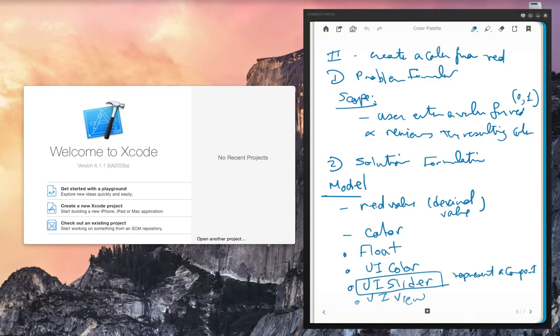In the model, we said we need to represent the red value and the color value, and the red value is a decimal number, so we're using the float type. UIColor is the library that we're going to use to represent a color, and UI stands for user interface.